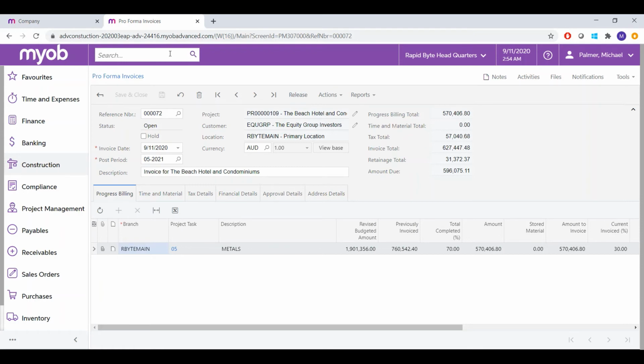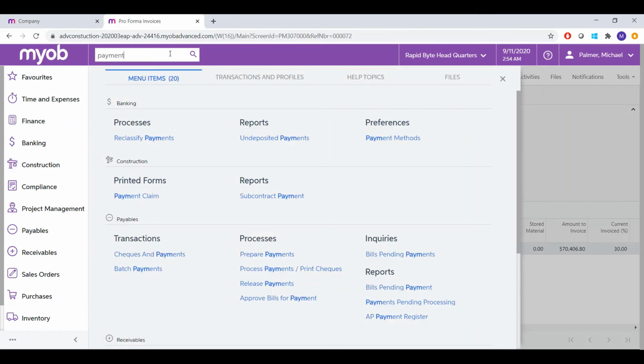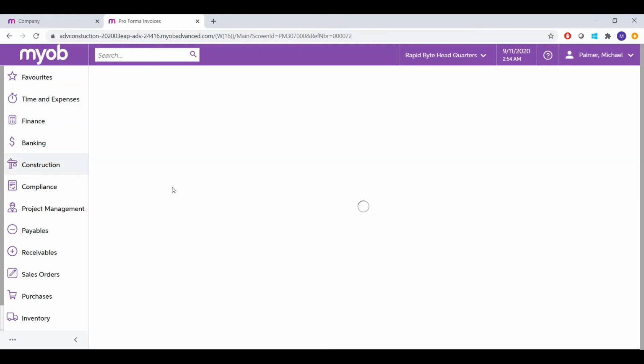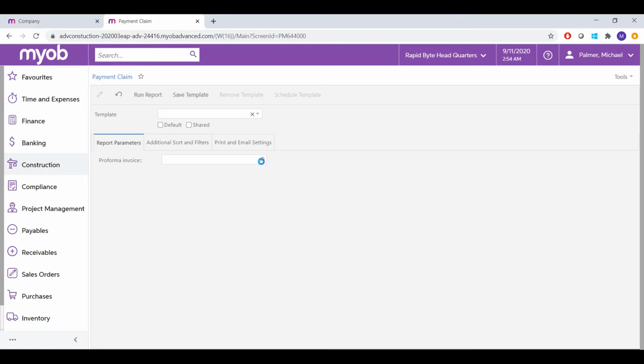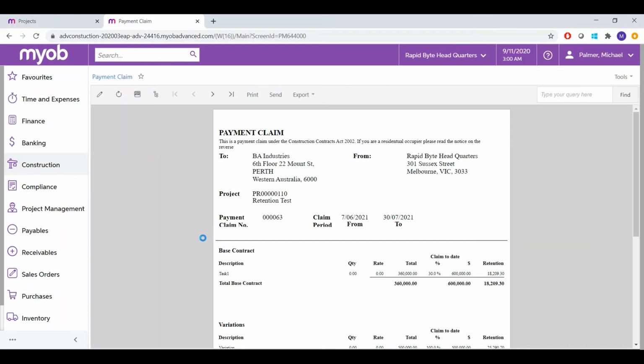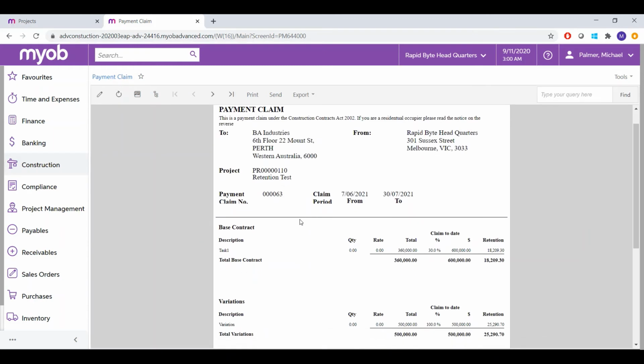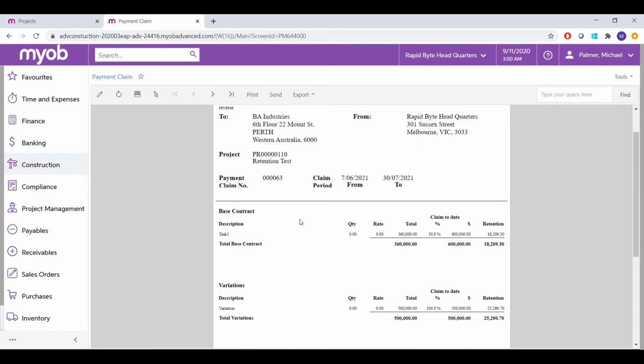Now, specific for New Zealand, we've also created a payment claim form that complies with the New Zealand Construction Act. What it does is it creates a payment claim form that separates the different claims that are based on the original contract amount and those that are from the variations.